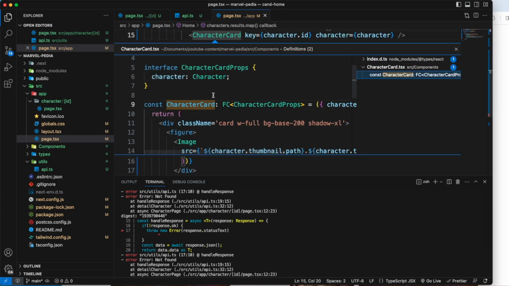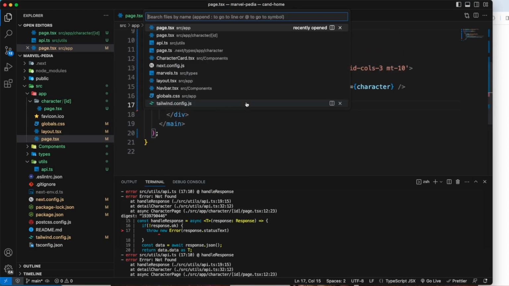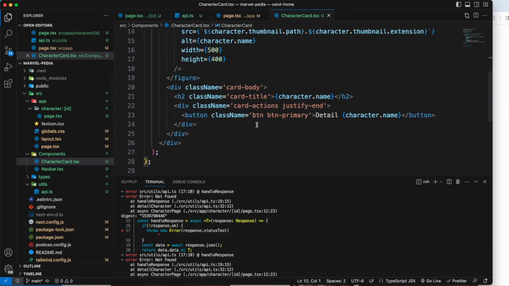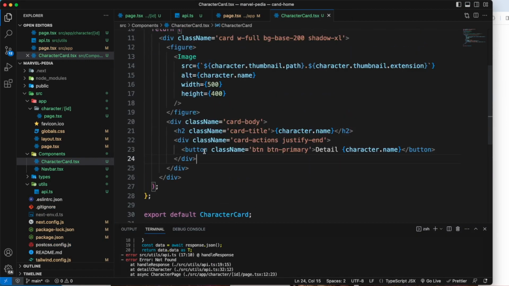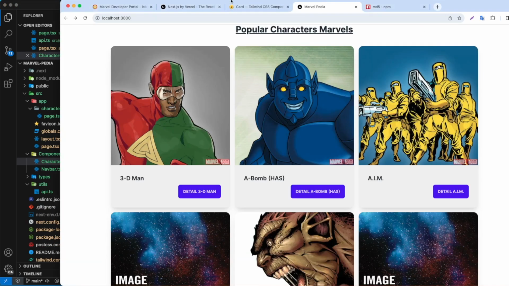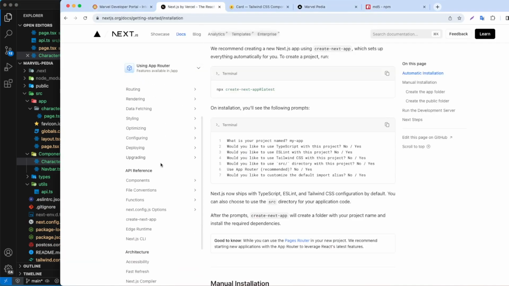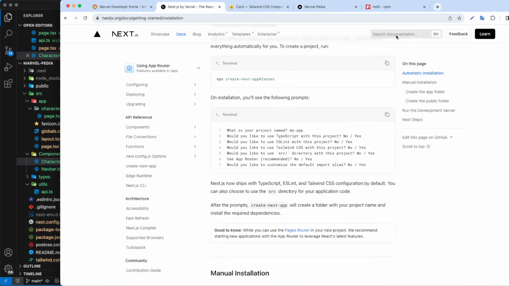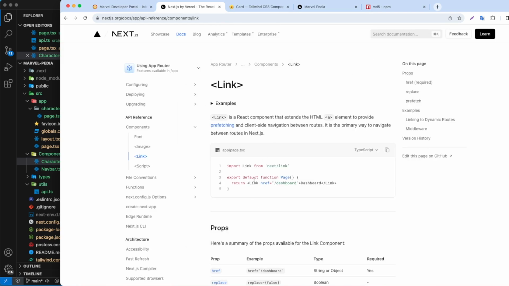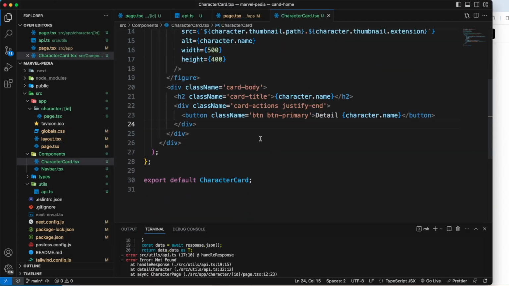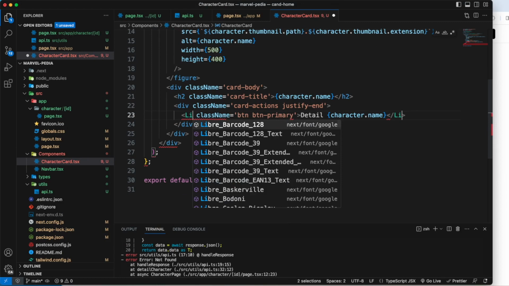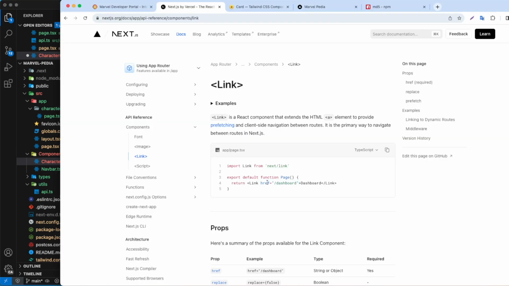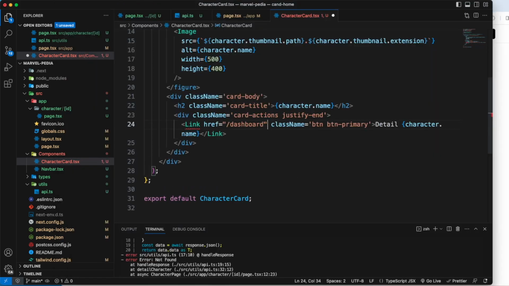Oh, in the card, character card. So in here, we are going to add a link. So let's go through Next.js and search for link. As you can see, we can use this Link that comes from next/link. So I'm going to change this button into a Link. This Link should come from next/link. So we can just copy this href here, copy that and put that right here.